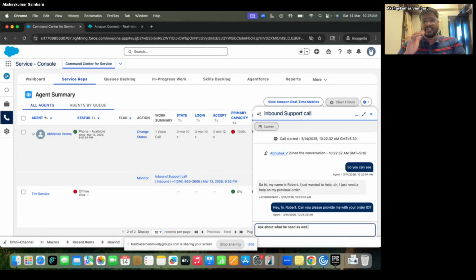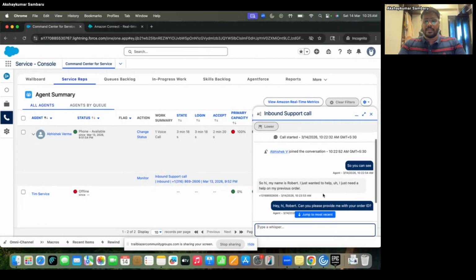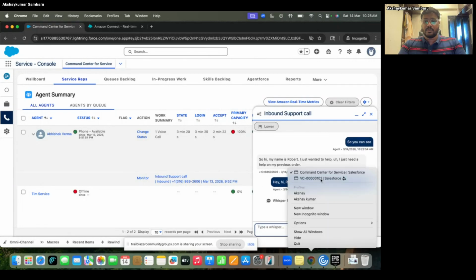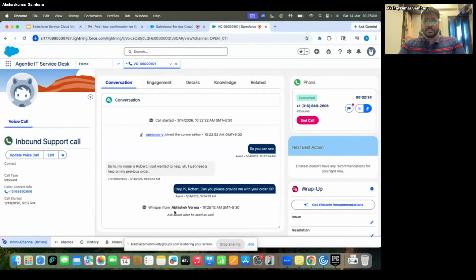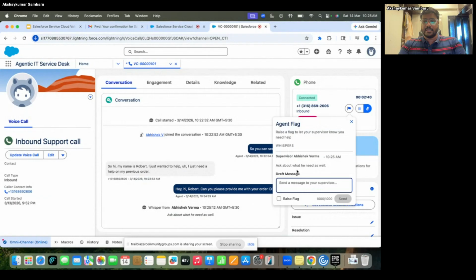What I'm doing is whispering to that agent that you need to do this step next, so that we are improving the customer experience. If I click yes, you will see on the agent screen that a whisper has come for this user: ask about what he needs in detail. So he can see it here also.